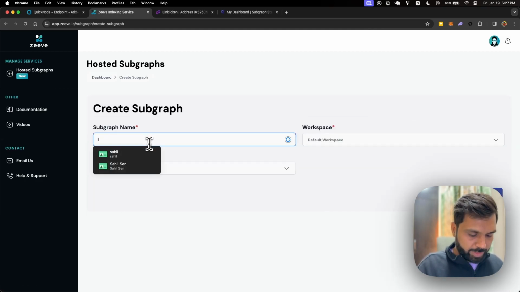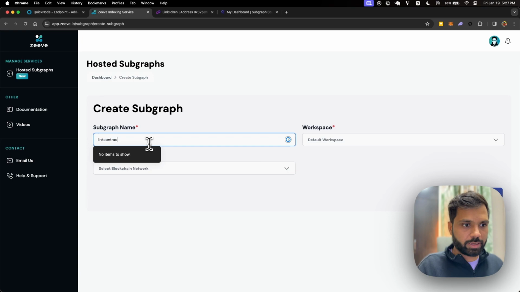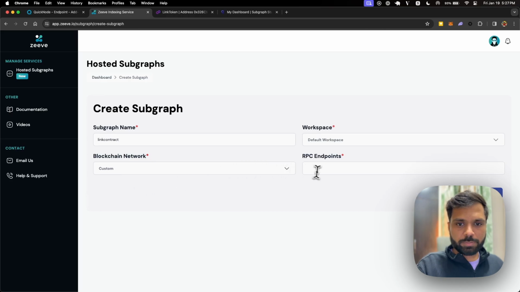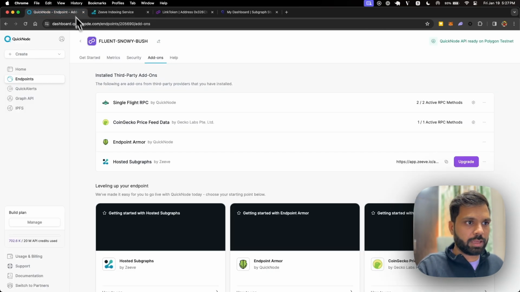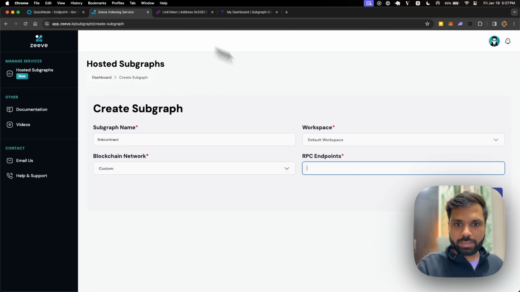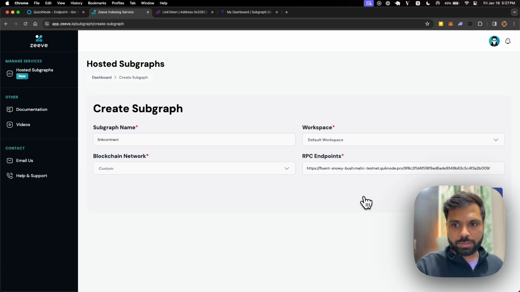Let's give it the same name we chose in the CLI. And if you have more than one workspace, you can choose between them. But over here, it's the default one. And then in blockchain network, choose custom. And in RPC endpoint, we will have to get the HTTPS RPC endpoint, which is this, and then paste it over here. And then add the subgraph.